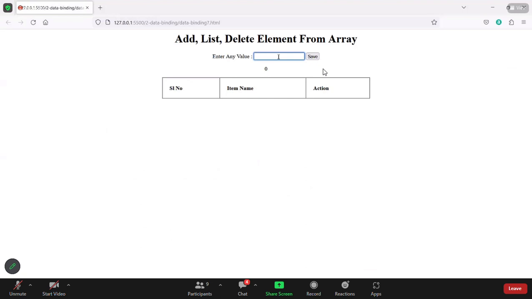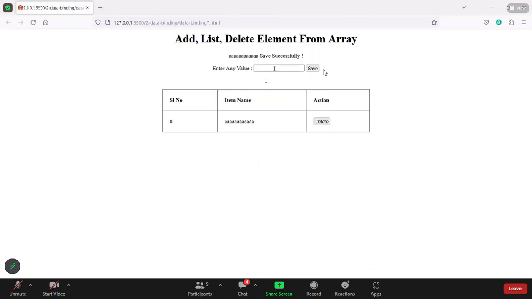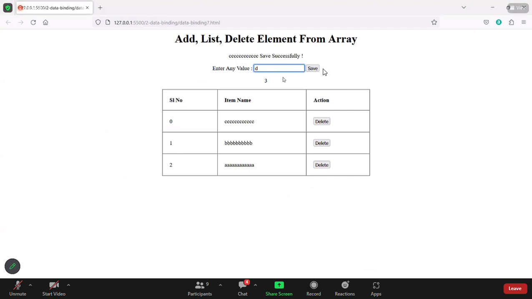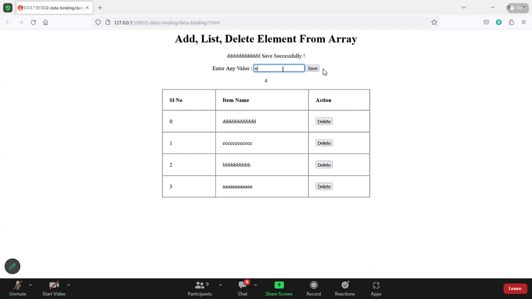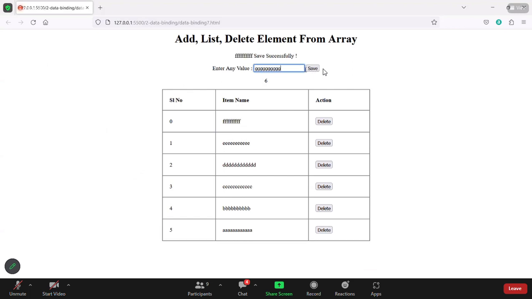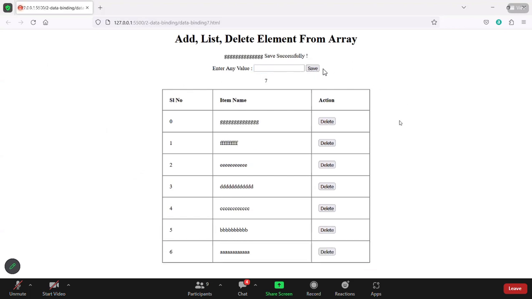So look here: A, B, C, D, E, F, G. This many values are added. I'll try to delete the E, second position. E is gone from the list.